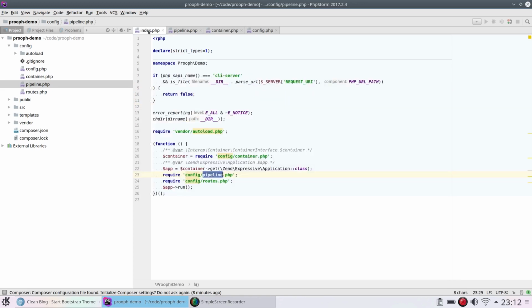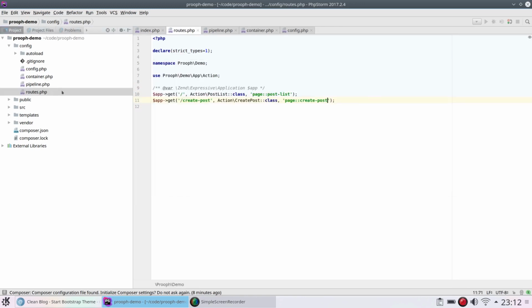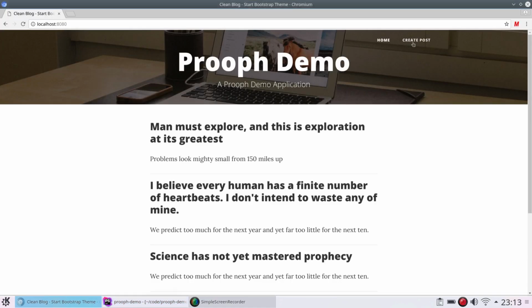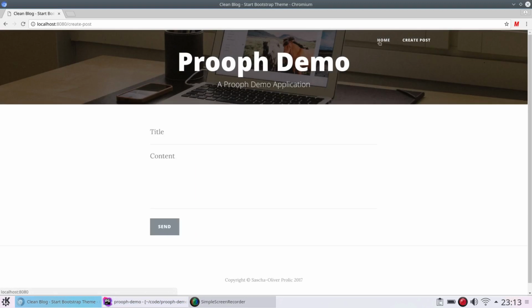Yeah, that's basically it. And we have our application routes, and we're gonna add get. This is an HTTP GET request on /. We want to use the middleware action post list, and we give it a name which is post list. And so this is our route here, okay? And then we have another query, HTTP GET request on /create post, and we use the action create post, and this is our name for this. So we have those two routes here available.